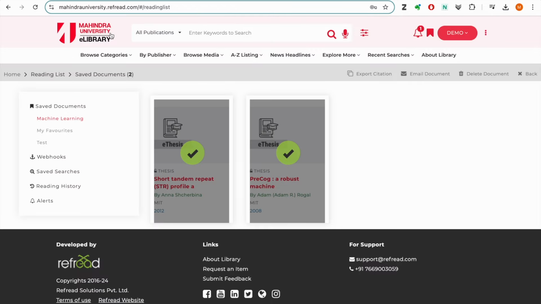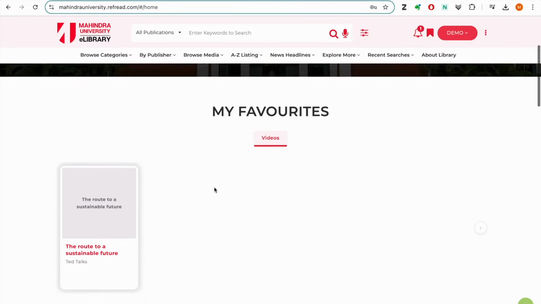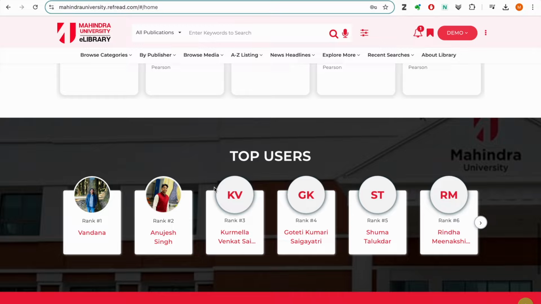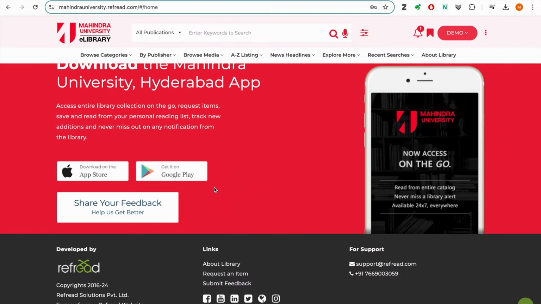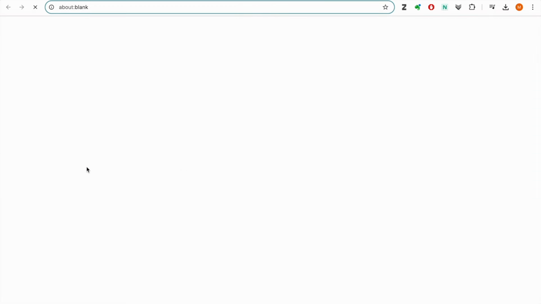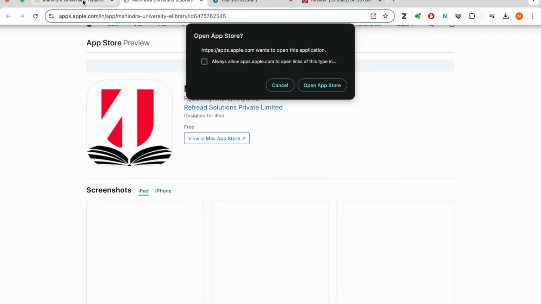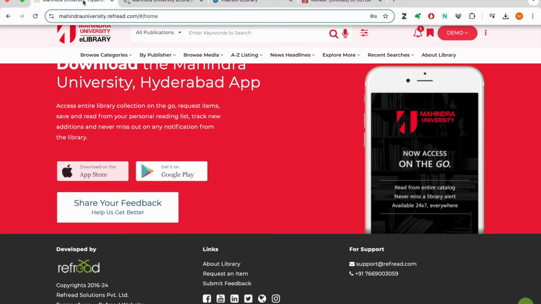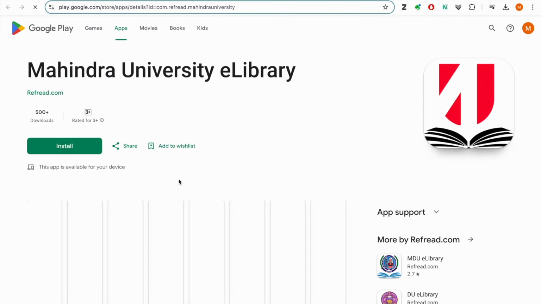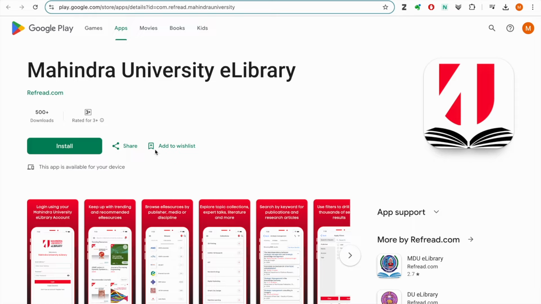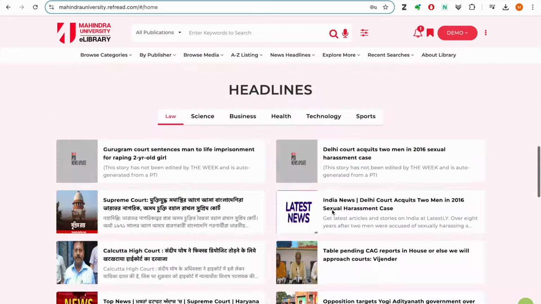All the collections, services and features demonstrated in this video can be accessed not just through the eLibrary web portal, but also through the Mahindra University eLibrary mobile apps available on both iOS App Store and the Android Play Store. You can download these apps to your phone and access all Mahindra University library collections on the go.